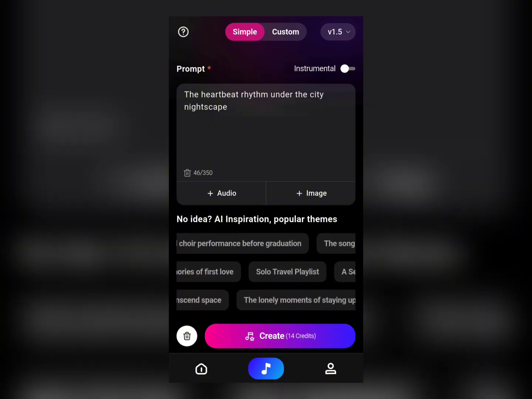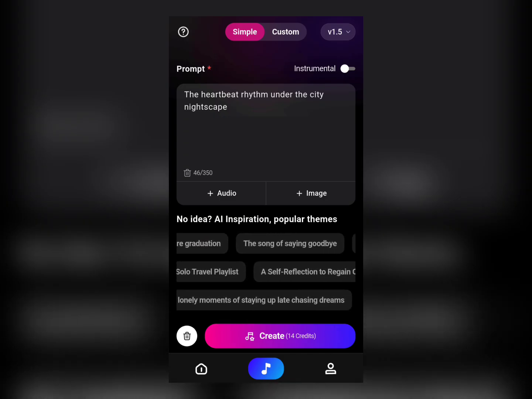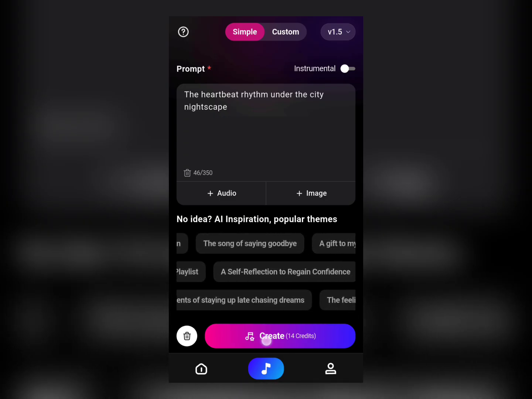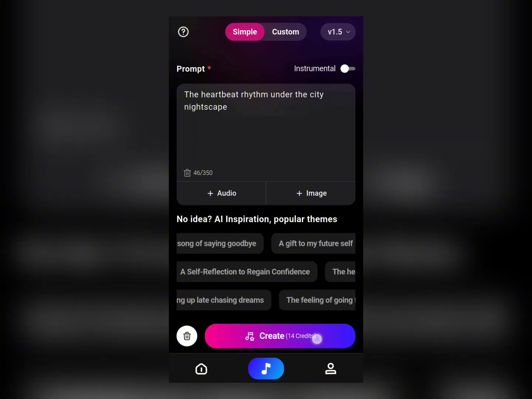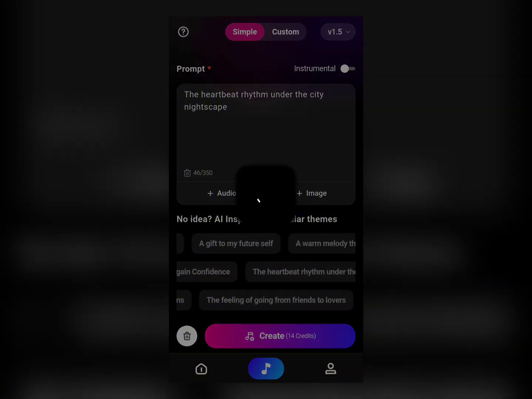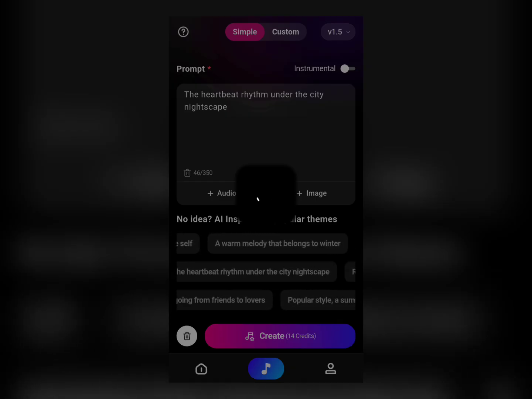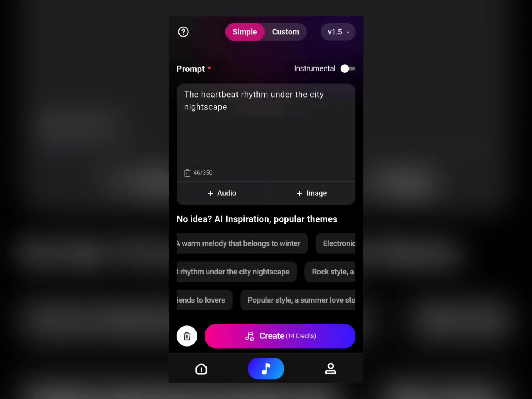Do keep in mind you're going to need a subscription or, let's say, credits to generate your songs. So you can see here, you will need 14 credits to start generating your song. I don't have any credits or anything like that. I've accidentally tapped on the credit generation option here, and it won't generate because I don't have any subscription.